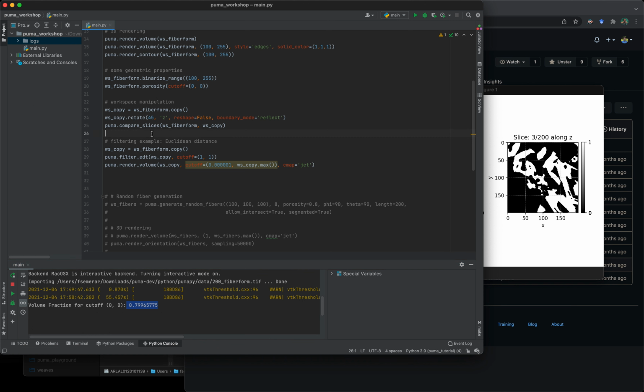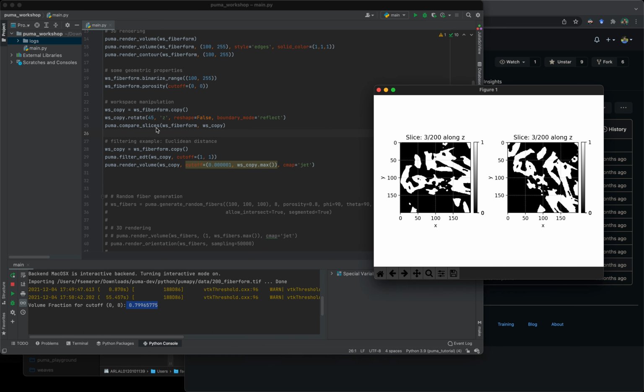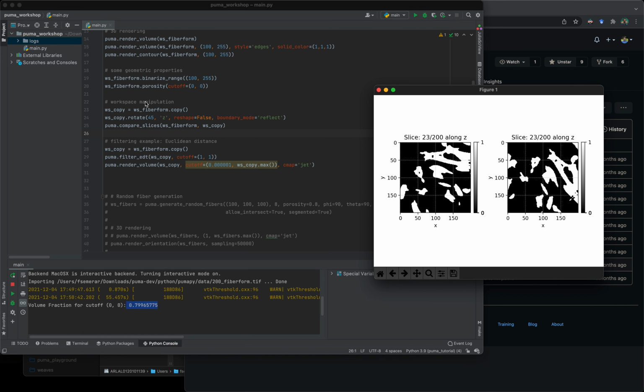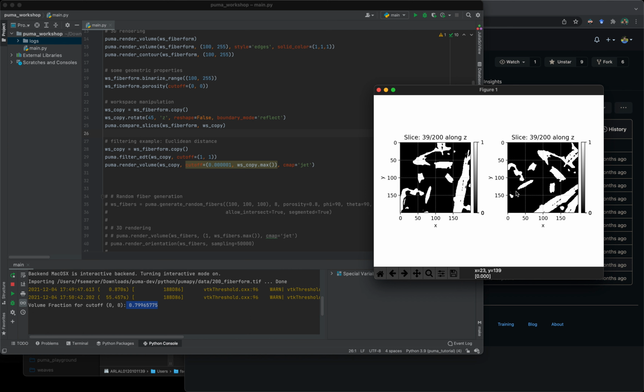Then the next section that I'm showing here is how you could go about rotating your domain, in this case by 45 degrees around the z-axis. Here it is shown side by side with the original fiber form sample and how it looks rotated. Something else that you need to be careful with is the boundary modes. We want to interpolate the functions using reflective boundary conditions on the sides.